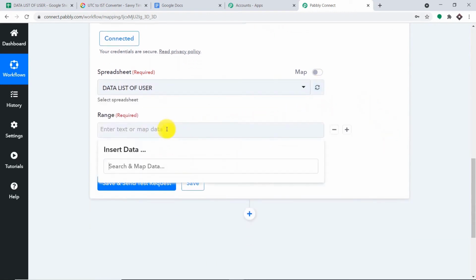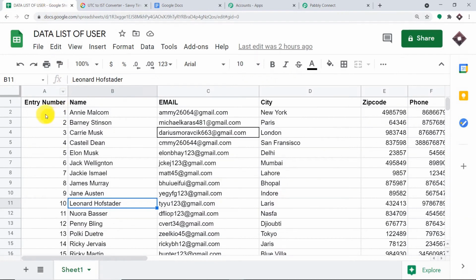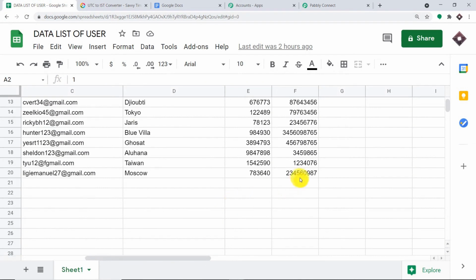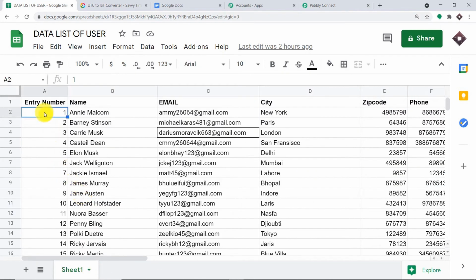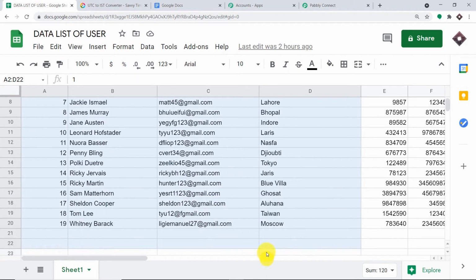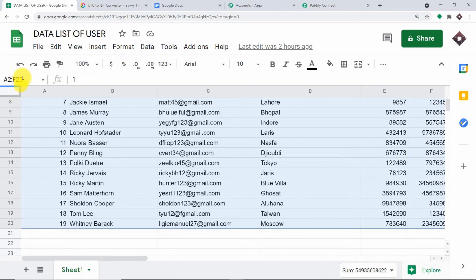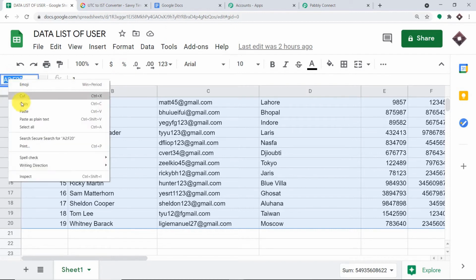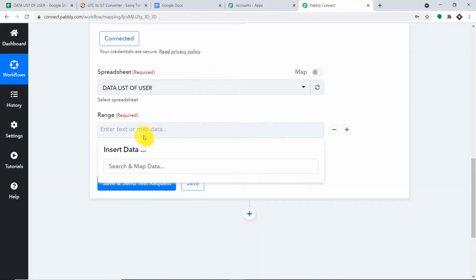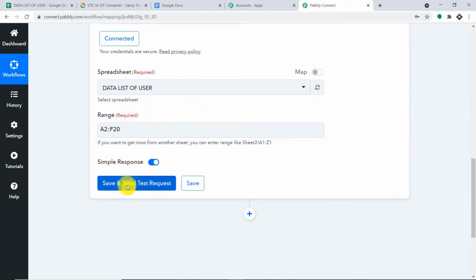Now we have to mention the range. So the range is basically you want to send the data from this cell to this cell. Let me just show you. This is our last cell and this is our first cell. The first cell is A2 and the last cell is, I think, F20. Yeah, the last cell is F20. So basically this is your range. I'm just going to copy this address, A2 to F20, and paste it here. Okay, so we have mentioned the range. Let me just click on save and send test request.